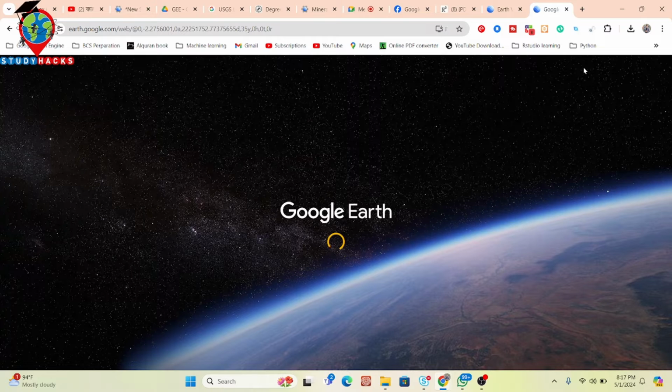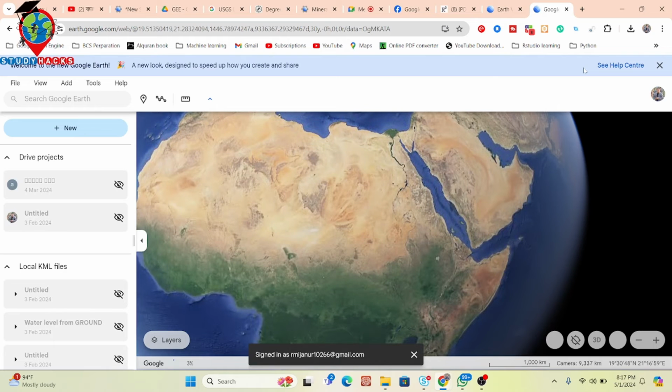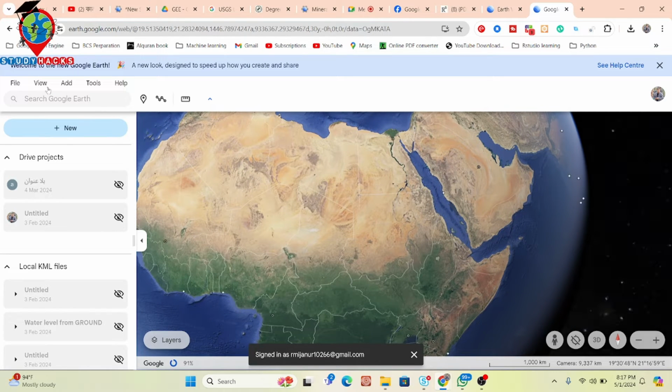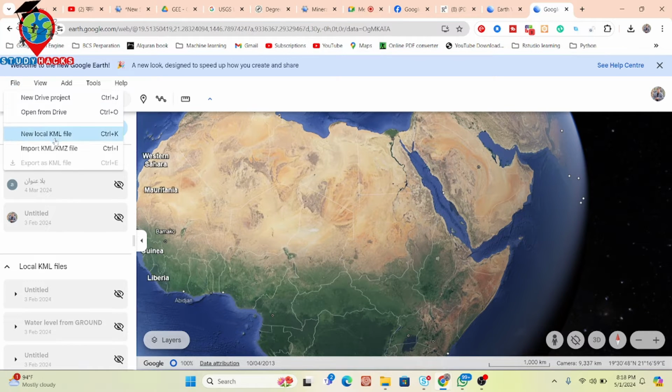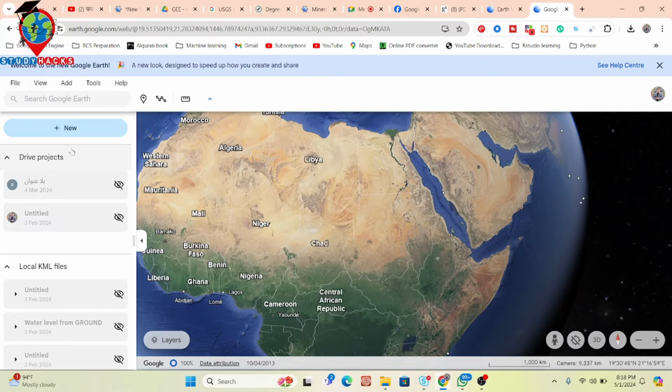So this KML file I downloaded. This KML file is automatically supported in Google Earth Pro. So you can see it looks like that. From here you can simply click on the file option, and then go. You can see the import KML and import. It's working.